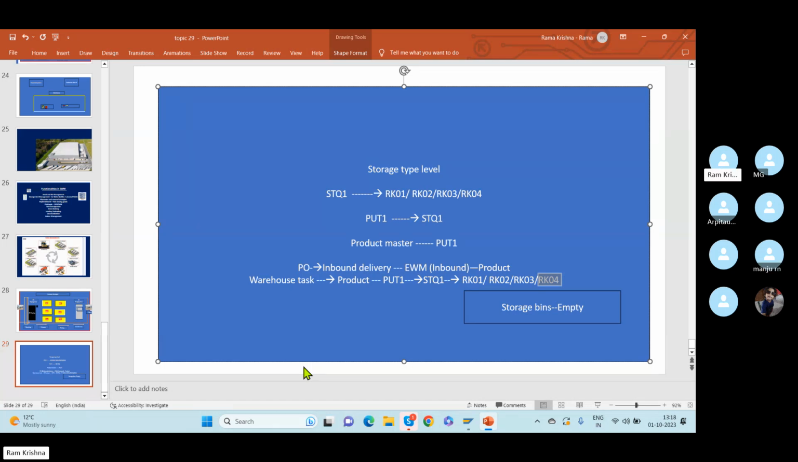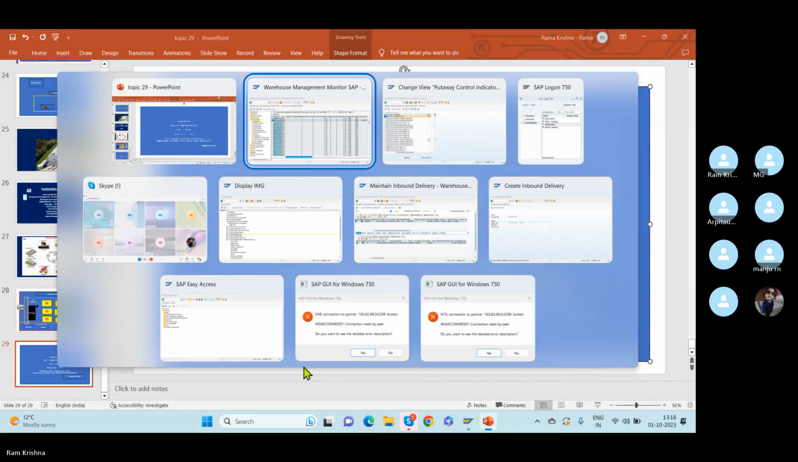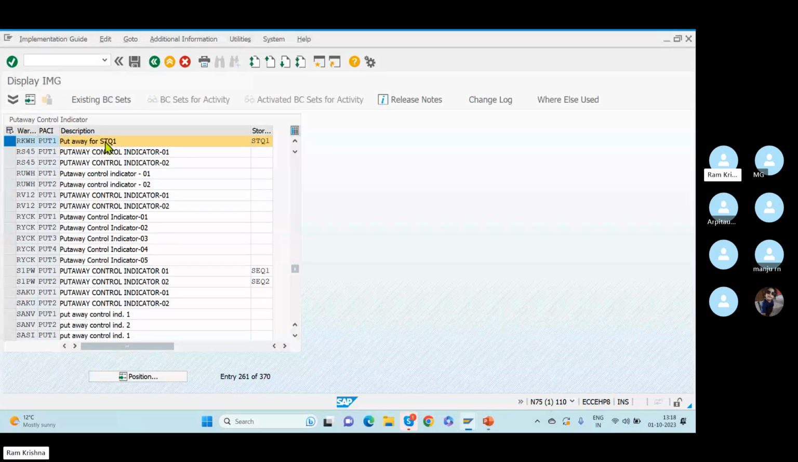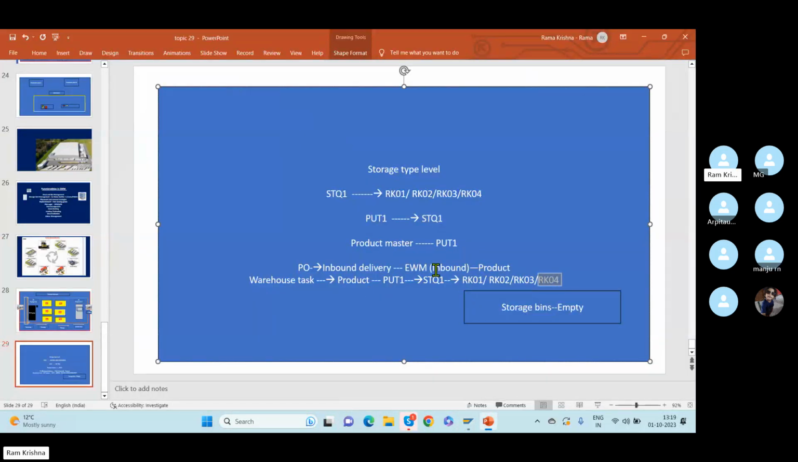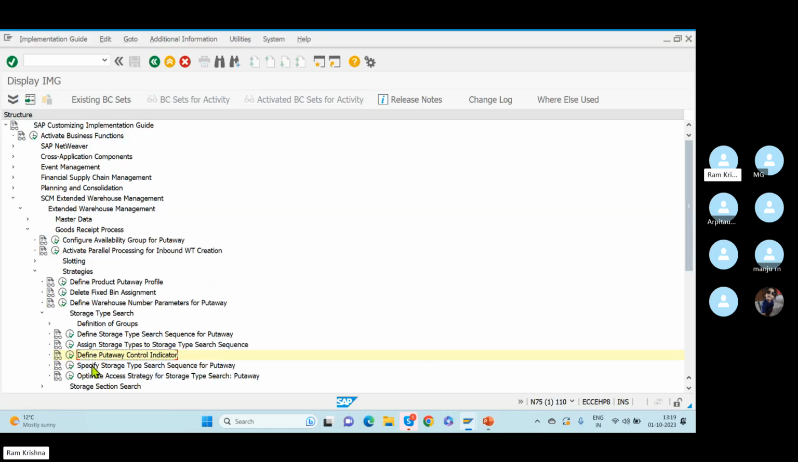Now we can discuss a new thing, okay. In the putaway control indicator, a new thing we will discuss here. In the putaway control indicator, we discussed these four, and also these two other things, if you remember correctly. We discussed assignment of control indicator to the putaway control indicator, and also assigning of storage types to the search sequence. Along with these, we also discussed specify storage type search sequence for putaway. Now optimize also we discussed. Specify and optimize, both we discussed.